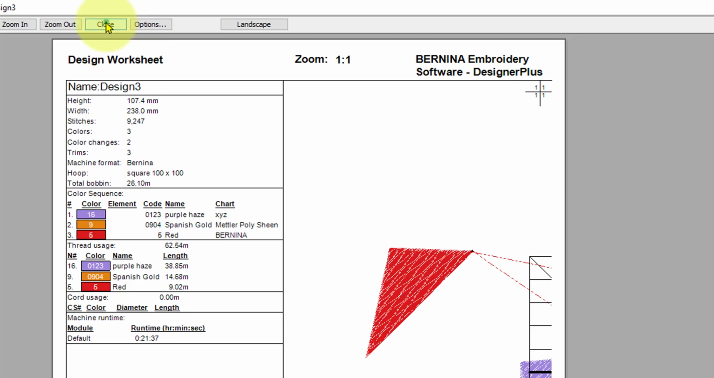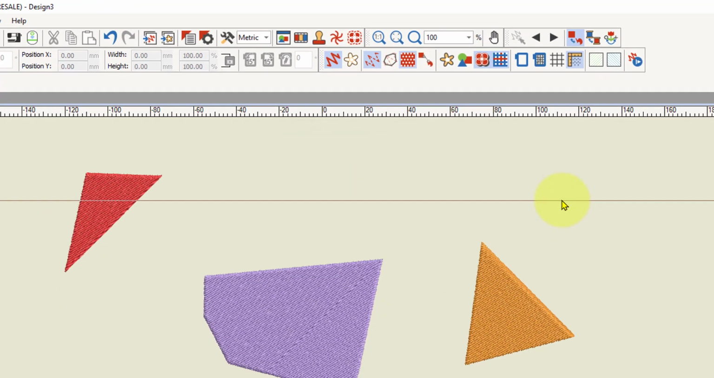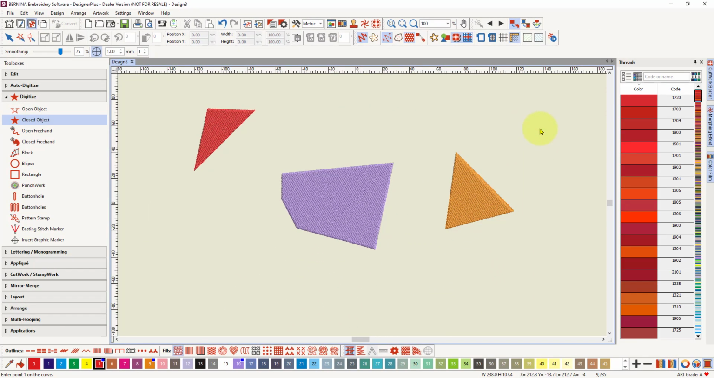So I hope that's been helpful, and it's up to you how much work you want to put into making that thread chart. It does take a bit of time, but as I said, it does have some advantages when you're digitizing.